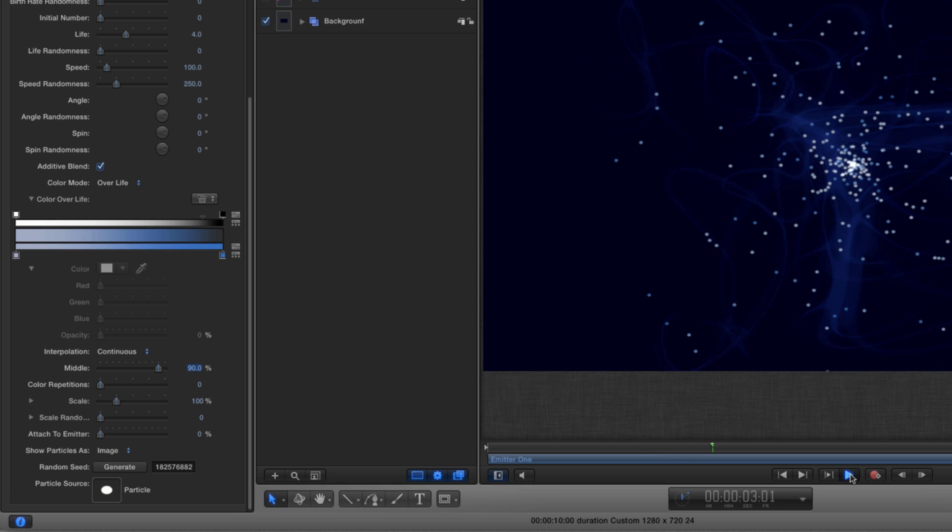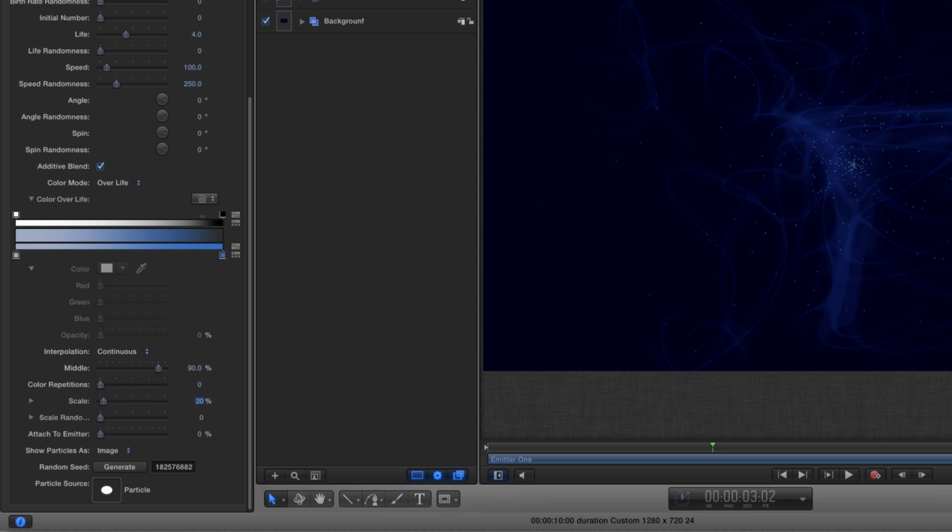There we go. Now those particles are too big. Now all of this is going to depend on how large you made that original circle. But let's, in this case, reduce that scale value. Let's try 20. That's too small. Let's try 50, 40. 40 will do me. We want them pretty small.